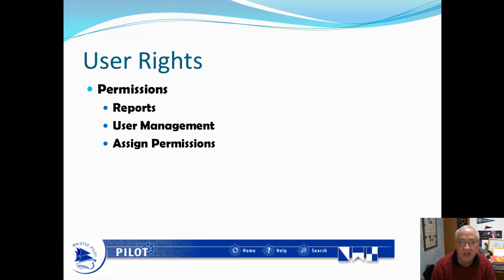Now, using Pilot, like almost any other tool, involves user permissions. Some people are administrators, they have full access, and others just basically use the self-assessments and so forth. In Pilot, there are 3 specific user rights. One is the right to view the reports to see the results. Secondly is user management, that is to add, remove users, change email addresses if necessary. And then thirdly, to assign permissions.